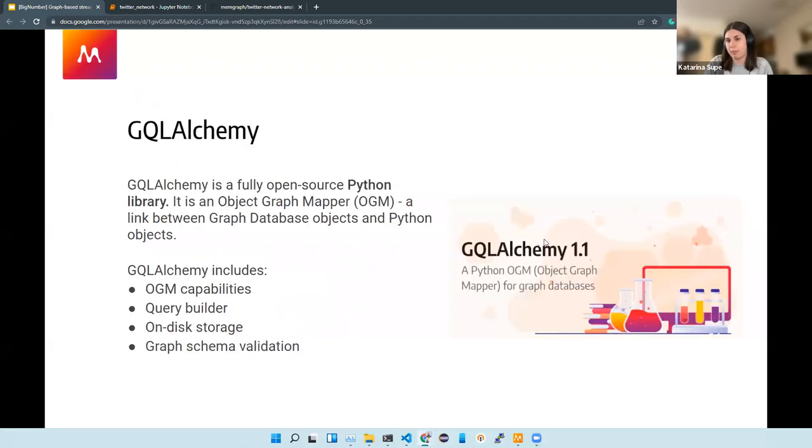Besides that, we are going to use Memgraph as a graph database and graph analytics platform, and we are going to use GQLAlchemy. GQLAlchemy is a fully open source project, so if someone is keen on open source contributing, feel free to check it out. It is a Python library and an object graph mapper, which represents a link between graph database and Python objects. Maybe you are familiar with an object relational mapper like SQLAlchemy. This would be like SQLAlchemy for graph databases. It includes OGM capabilities, query builder, on disk storage, and graph schema validation. But you are going to see how we are actually using GQLAlchemy in our workshop.